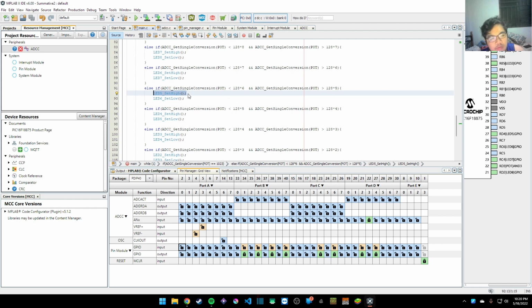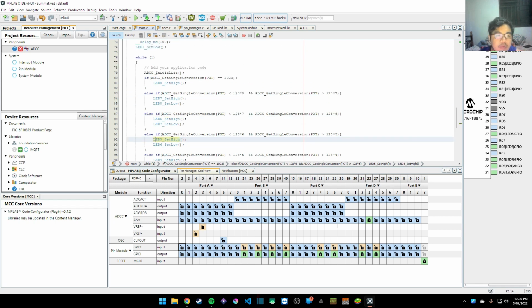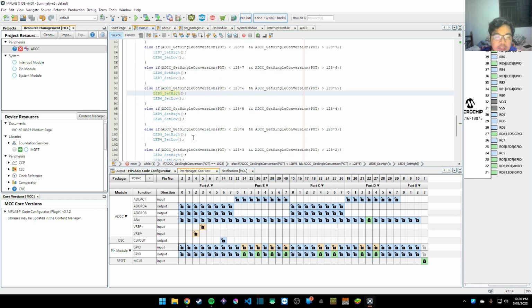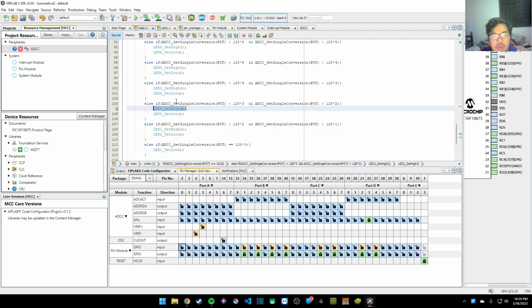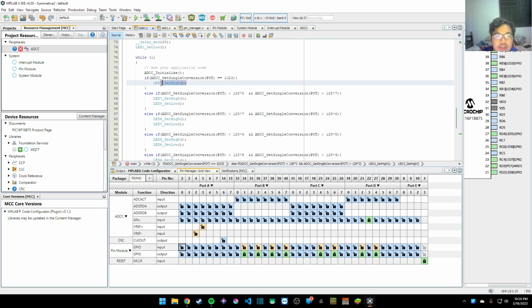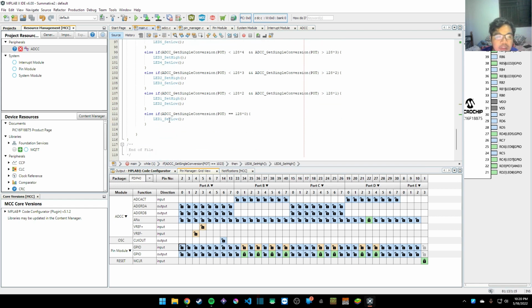Starting from the leftmost value, if we slowly turn the potentiometer to the right, the value should get higher. So starting from here, LED 1 should turn on, and then LED 2 should turn on until it reaches LED 8. And then the final part of the else if statement is if the potentiometer is 0, and this just turns off the first LED.